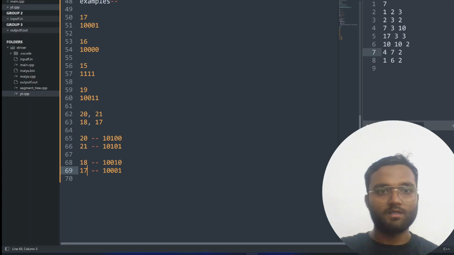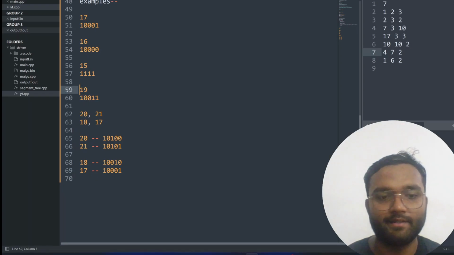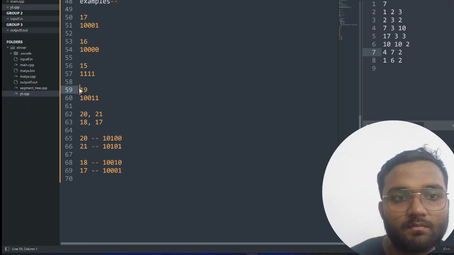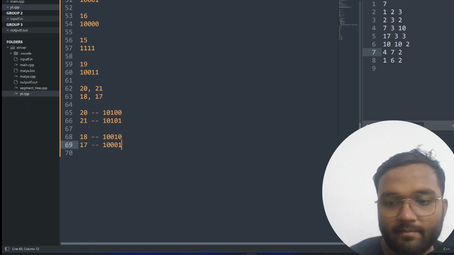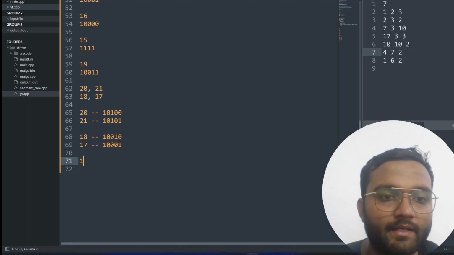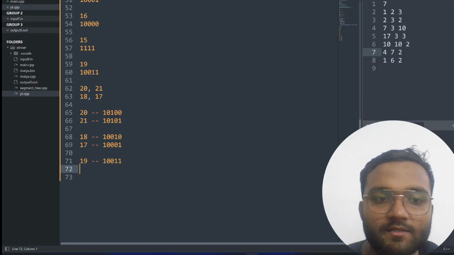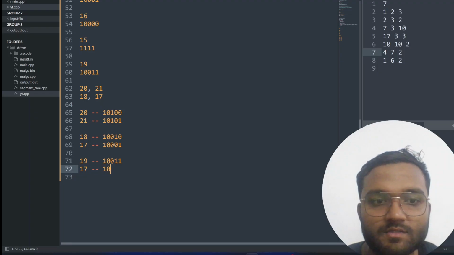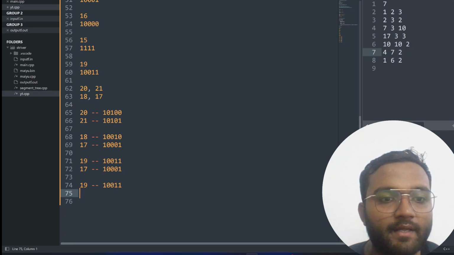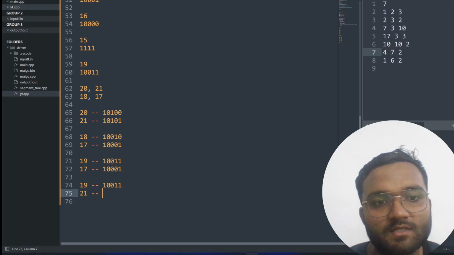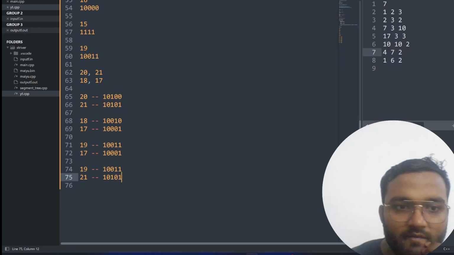So our starting number was 19, and we are getting the closest as 21 and 17. Let me show you: 19 is 10011, and we get the nearest palindromes, 17, which is 10001, and another nearest palindrome, that is 10101. So can we build some relations here?